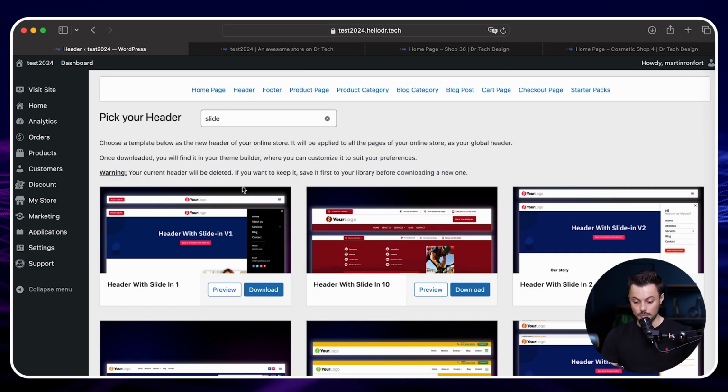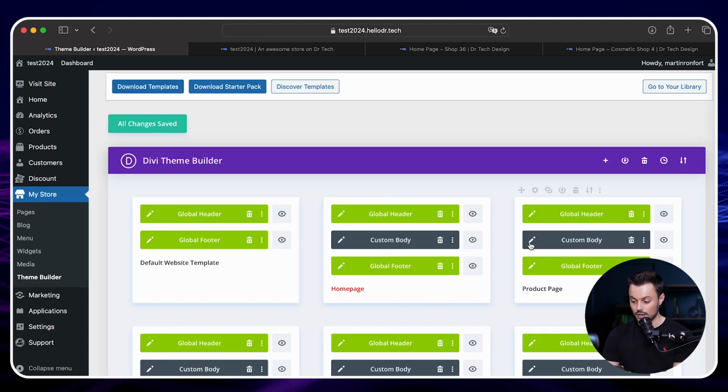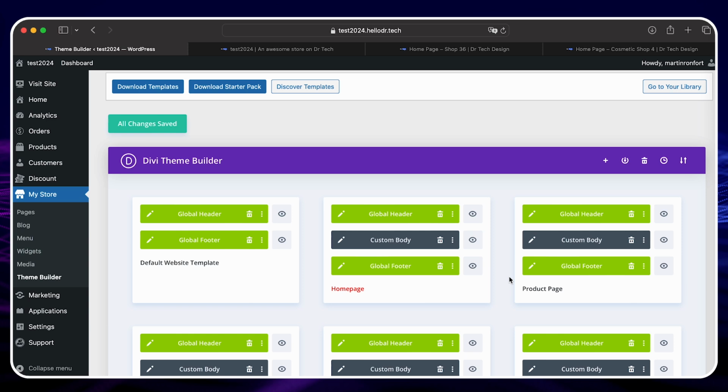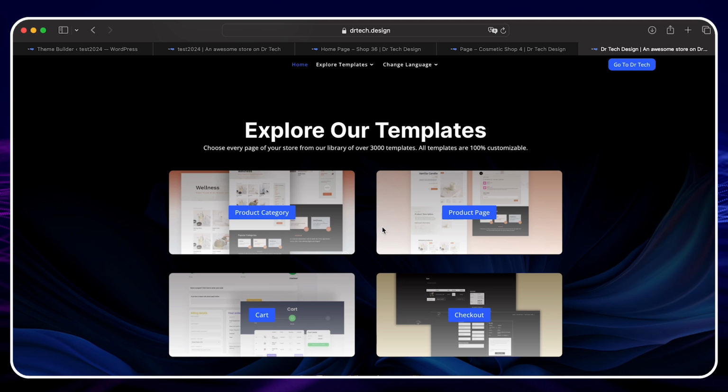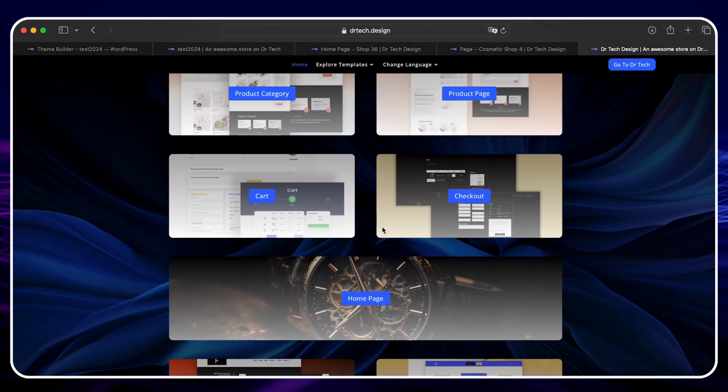Then after you download the templates, they are available here in My Store and Theme Builder. So you can customize them with a little pen icon here, or you can delete them with a little trash icon here, the exact same way you would do with any other template in the Theme Builder. I've also made a detailed video about the theme builder, and I will leave the link in the description below. Lastly, if you want to see all the templates available, you can click on the Discover Templates button here. It will bring you to this website, which is a new site that we have created to show you all the templates available. So you can choose the one that you want to use directly from this website.